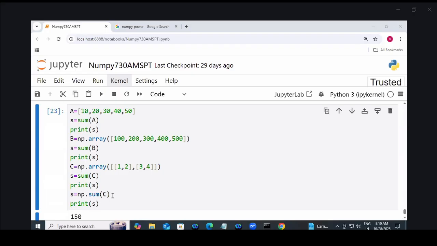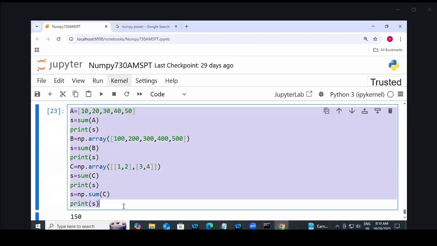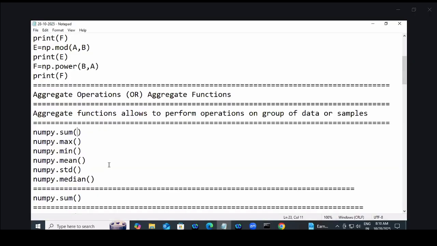Are both the same or different? Different. But if you want to do some aggregate operation by adding all the values, meaning you convert the array into a 1D array and add all the elements, then for that you use a function called sum.